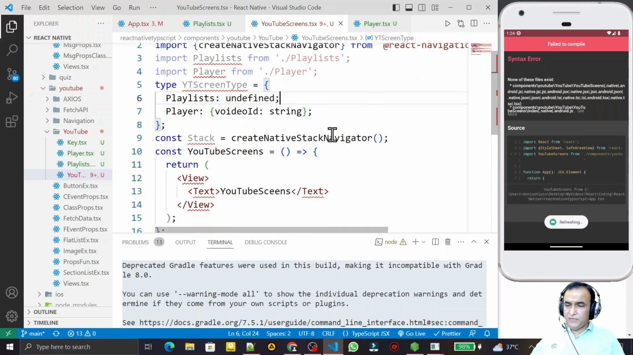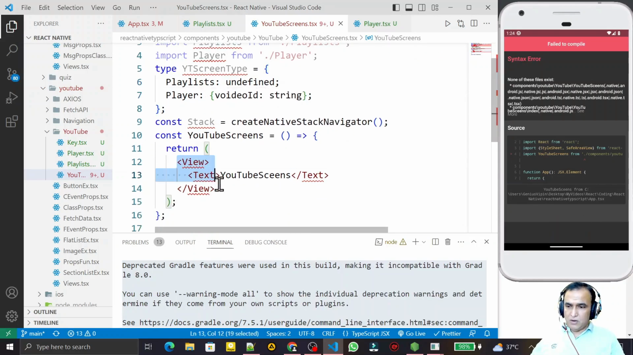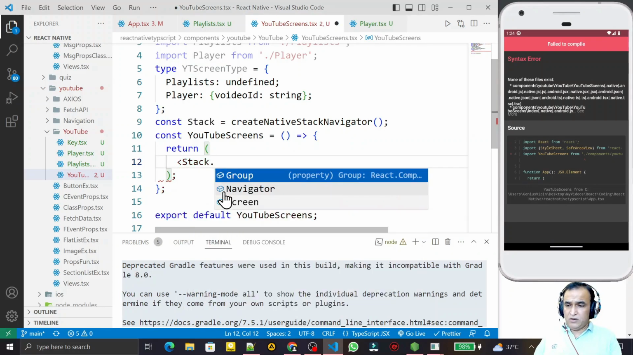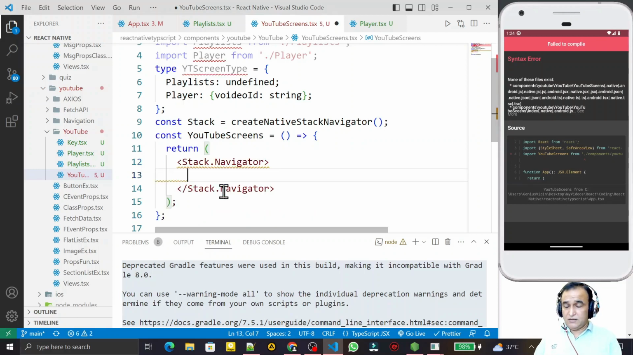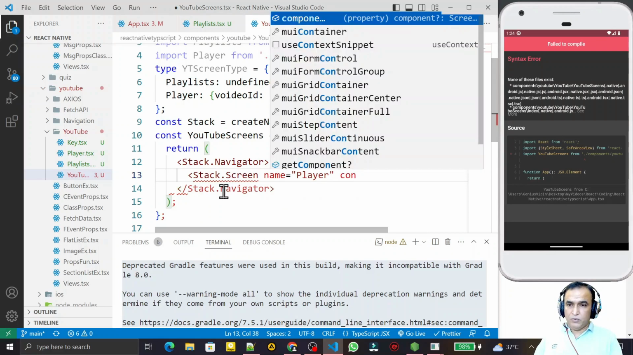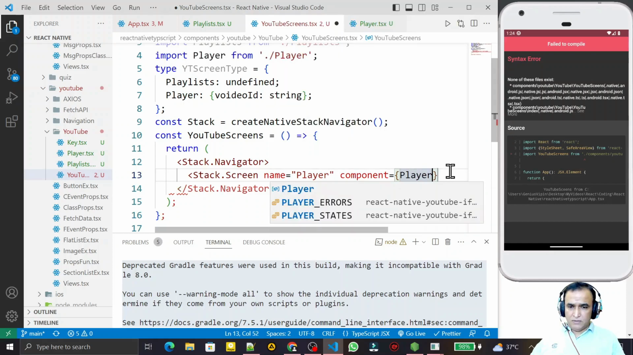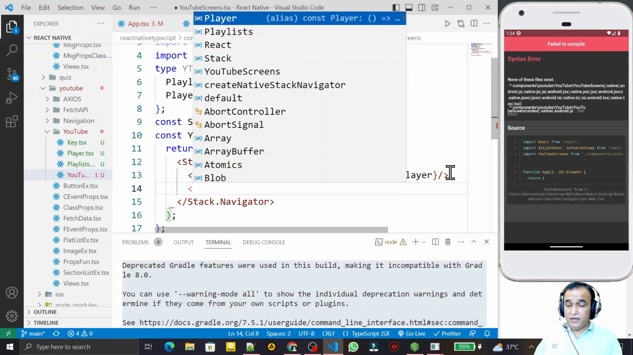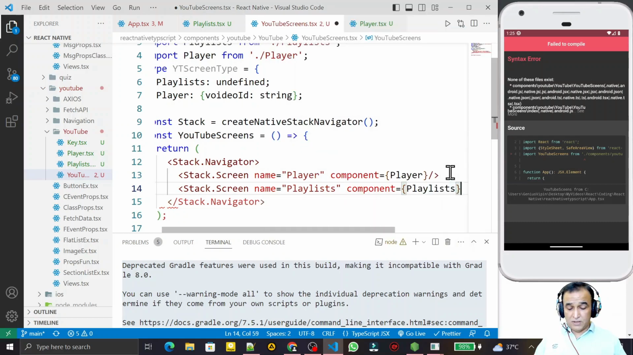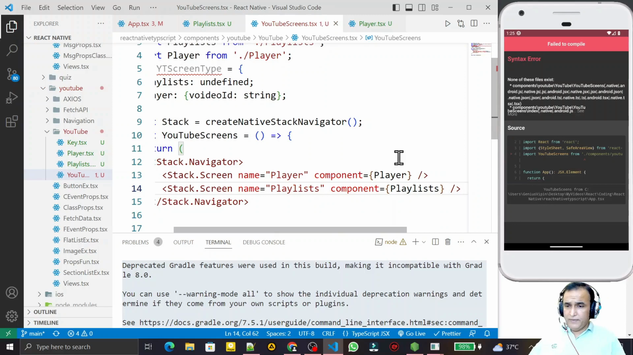So you see I created this player also. Now I remove this, and in place of this I write Stack.Navigator like this. Now I add Stack.Screen. The name of the screen is player, then component, and here I pass Player, then I close it. Then I take one more screen, with name equal to playlist and component Playlist, and I close it, like this.